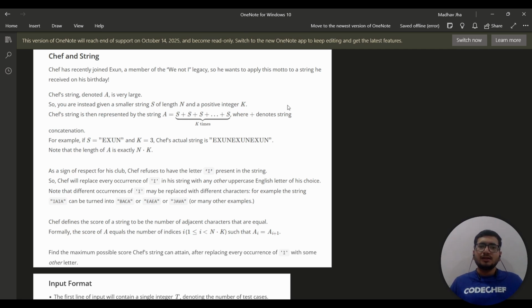That is, the smaller string that we are given, let's note it as A, is going to be multiplied k times. So we'll keep on adding it to its right k times and we'll get the original string. For example, if our S happens to be EXUN and k is 3, then we concatenate it thrice and get the original string. That is, the original length is n multiplied by k.